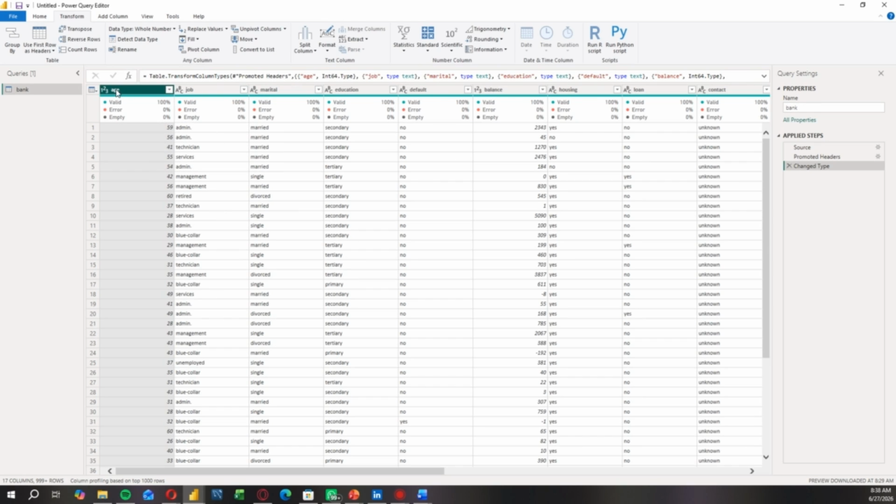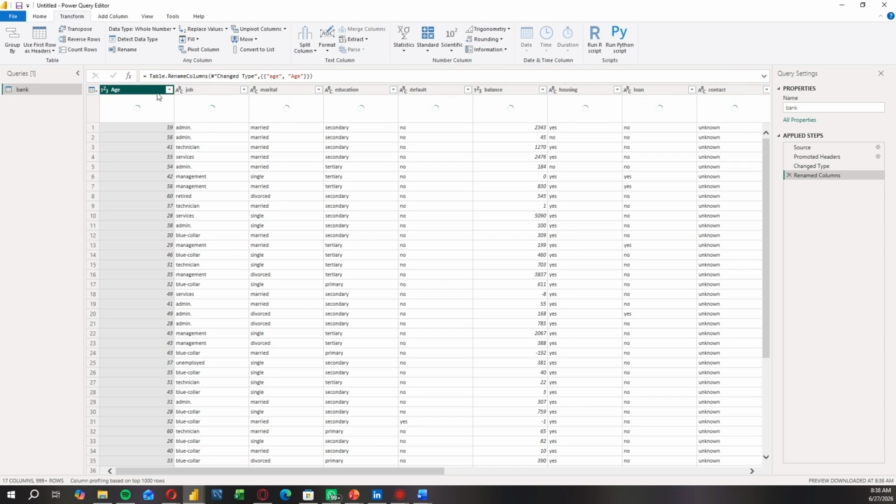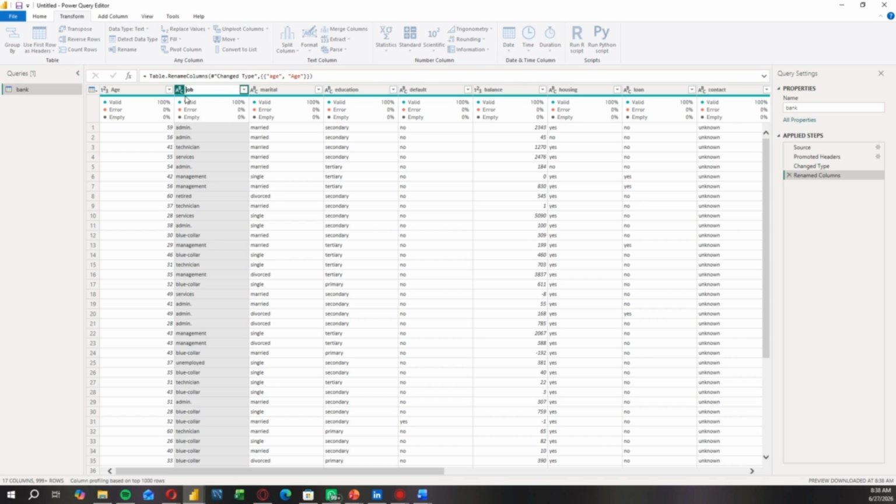So the job, I'm going to work on this job column, capital data. Then I'm going to capitalize each word. Then I'm going to trim in case there are spaces before the text.